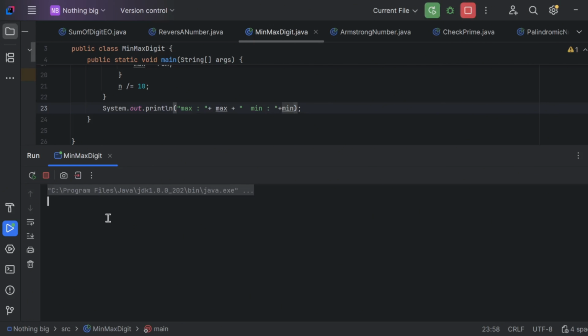So let's give a single digit. I'll give a 1. So my maximum value is also 1 and my minimum value is also 1. So let's do one more example also.